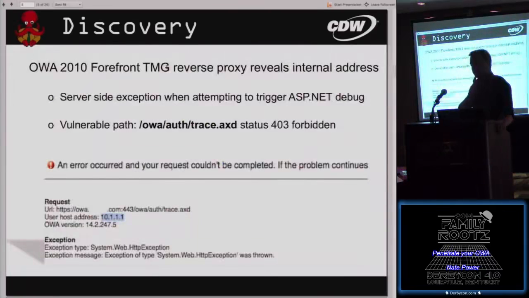Okay, so this is actually the very first issue I found in the OWA. It was in an OWA 2010 Forefront TMG setup, and when you attempt to go to that URL path and trigger the ASP.NET debug, I found that an overly verbose error message was being revealed, and it was actually coughing up the internal address of the reverse proxy handling the request. And I found this to not necessarily be specific to Forefront TMG setups, as I've seen third-party reverse proxies have the same behavior.